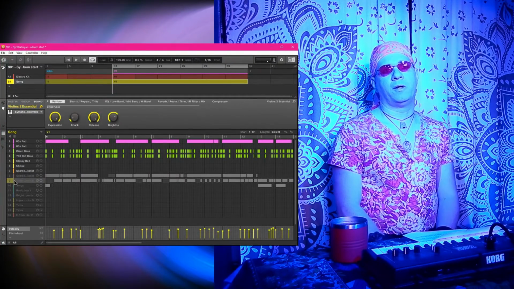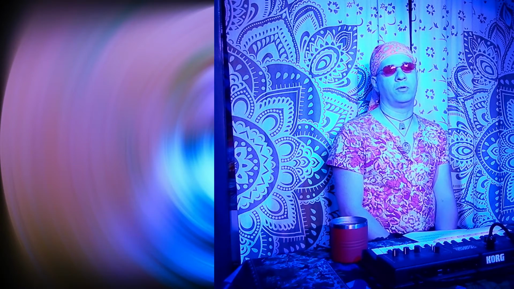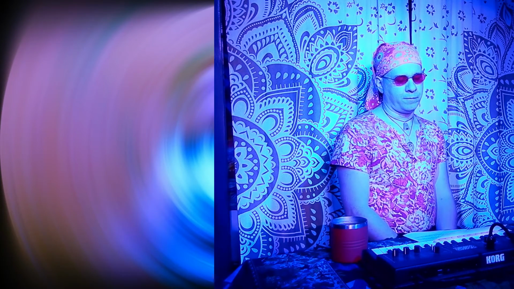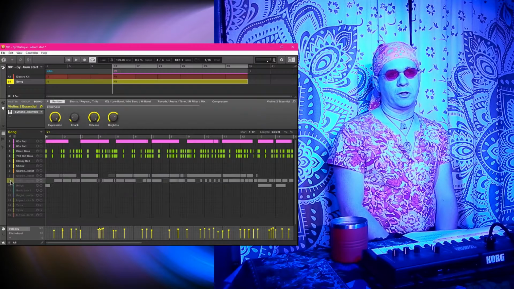Another sample instrument that I'm going to want to have is a string section. And for that, I have chosen the viola string ensemble, which is based on a 60-piece orchestra section.